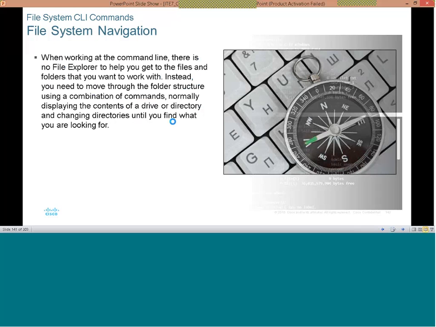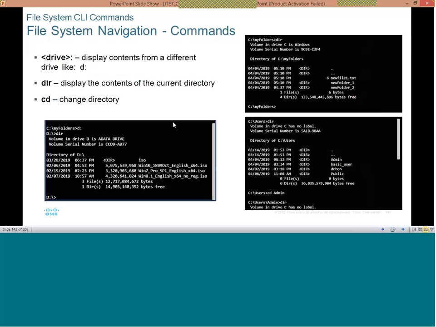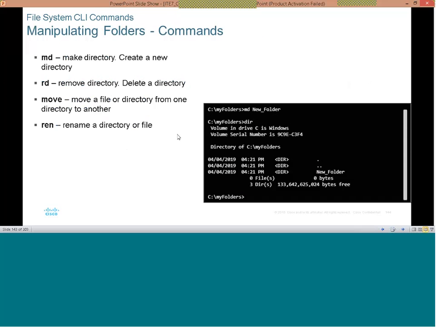File system navigation. To navigate the file system with the command line, you use dir to display the directory and cd to change directory. These are some of the commands you use to check directories and then make changes. You can actually try this out and see how they function.